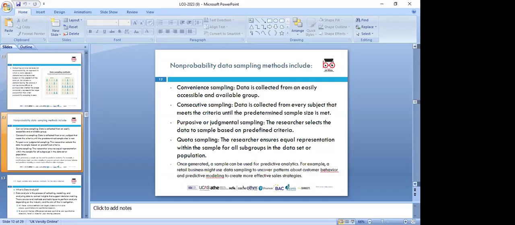So we have convenience sampling. Data is collected from an easily accessible and available group. That's what we call convenience sampling. Then you have consecutive sampling. Data is collected from every subject that meets the criteria until the predetermined sample is met. Purposive or judgment sampling: the researcher selects the data to sample based on predefined criteria. And then quota sampling, where the researcher ensures equal representation. There should be equal representation across all subgroups or data sets.